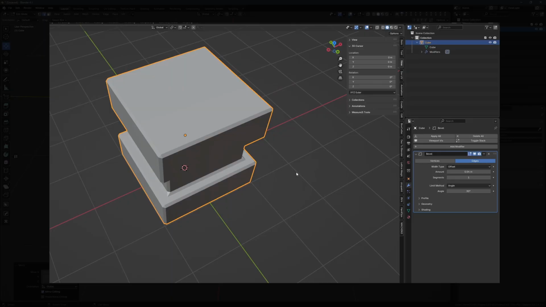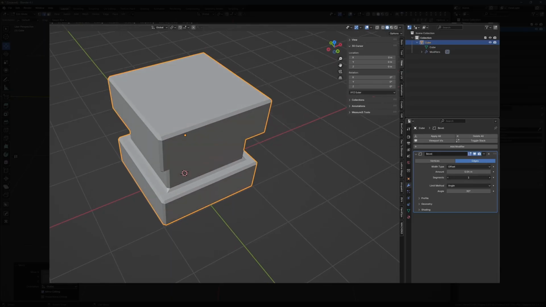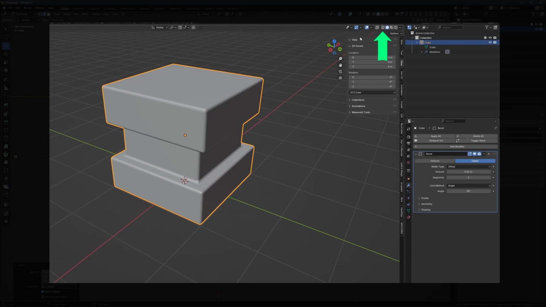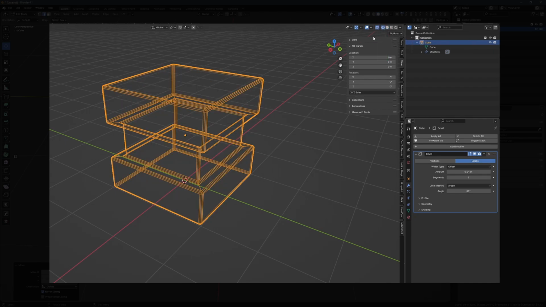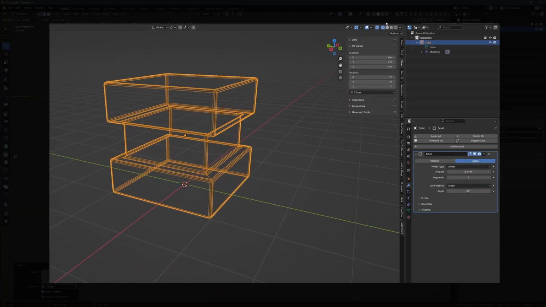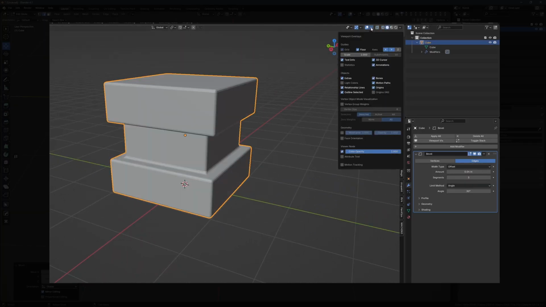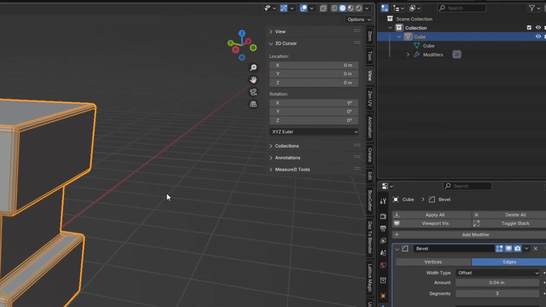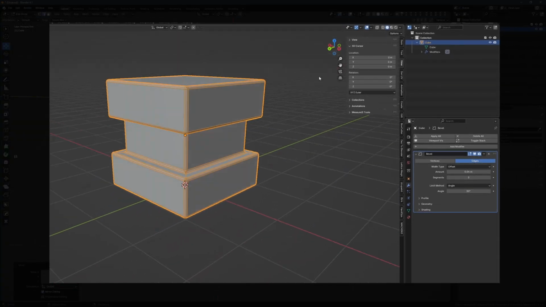You see, the whole point of the modifier concept is that they don't alter the actual mesh, at least not until they are applied. If you want to see how the mesh would look afterwards, I can set the viewport shading to wireframe. But now it's all transparent, and if I don't like that appearance, I can also see what's going on with the modifier by adding an extra overlay. In the viewport overlay settings, I tick the checkbox for wireframes, and now I can see the mesh while the shading is still on.